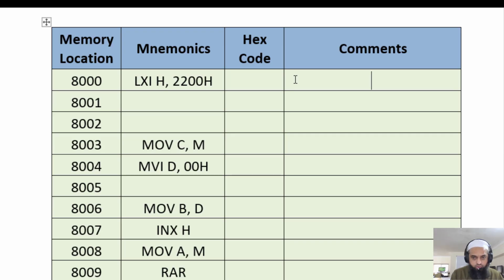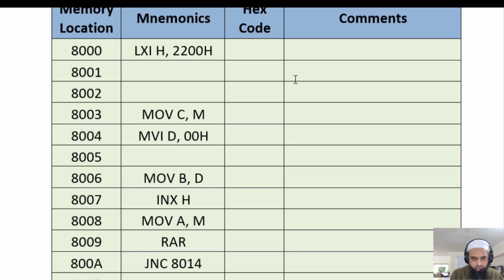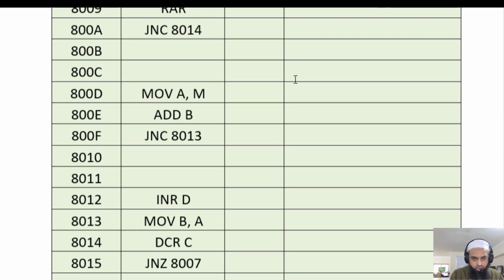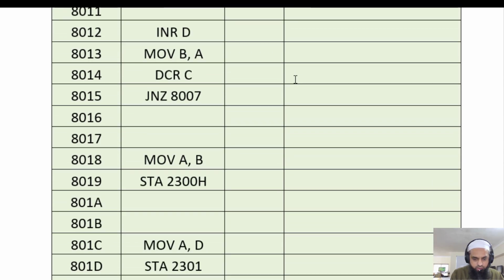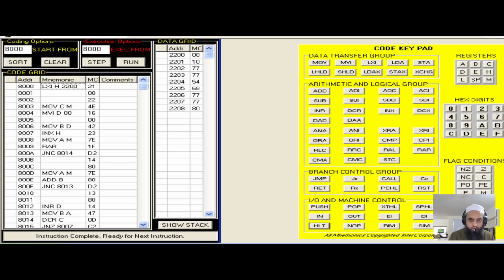So this is the required code for the 16-bit odd number addition. So we start with LXI H 2200, and these are the other instructions. We will execute this on the simulator, and then I will show you how the program actually works with each instruction execution. I will explain it when we are executing them.